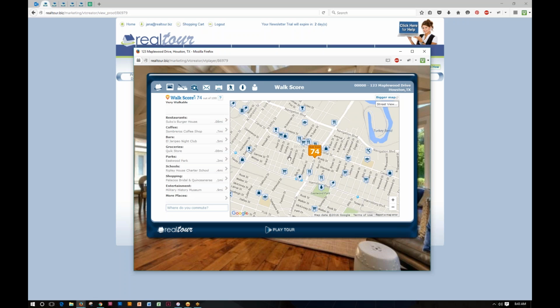So walk score just shows you all the amenities that are near your listing. So here's my listing right here, and this is all the restaurants and grocery stores and schools and everything that are nearby. So anybody who's not that familiar with the neighborhood can go, oh, I see, okay, there's a lot of good stuff in this neighborhood. So there's your walk score.